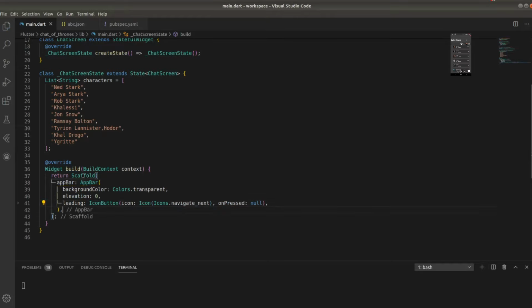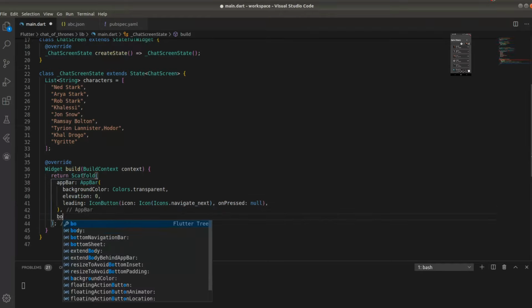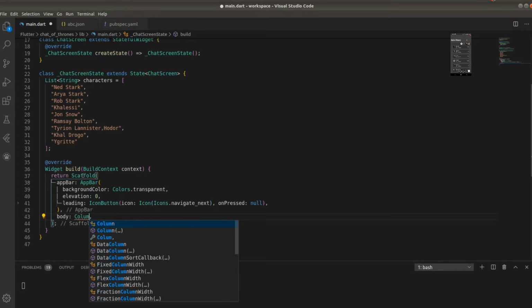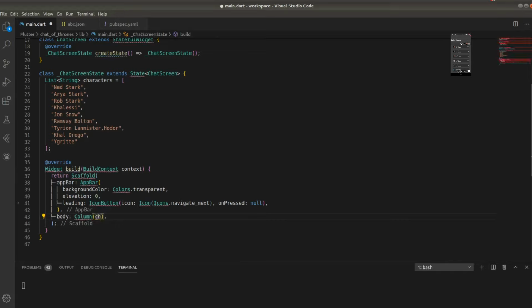And now what I might want to do is add a body to this. So let's add a body, and body is going to take a column, and column will take children. So these children are going to be 3 expanded widgets whose child for now is a container.